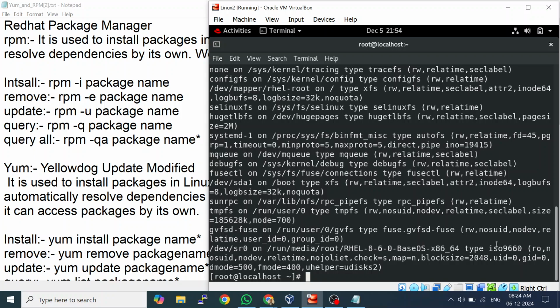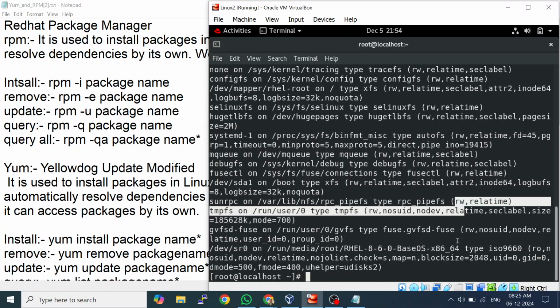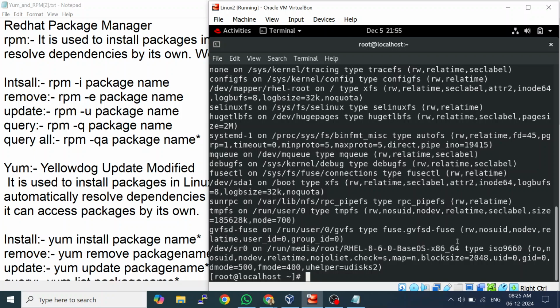Then you can see here the type ISO 9660. This is the file system. Like our partitions have a file system, or a pen drive has a file system, FAT, NTFS, similarly for CD DVD we have ISO 9660, and it is mounted in read-only mode. Other things you see are in read-write mode. So a CD DVD is always accessed in read-only mode.